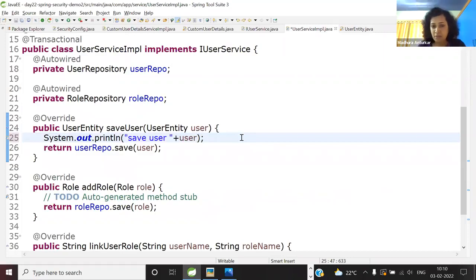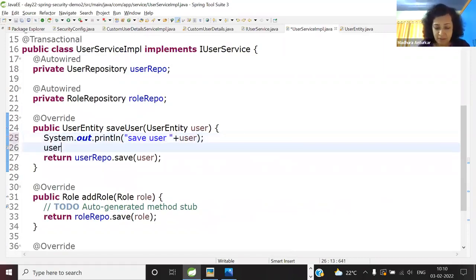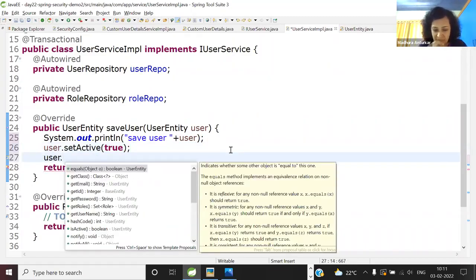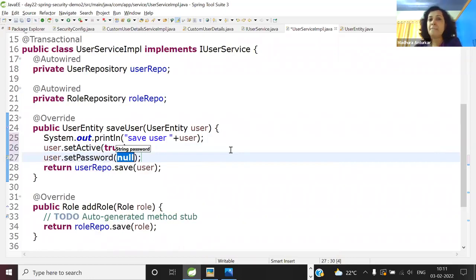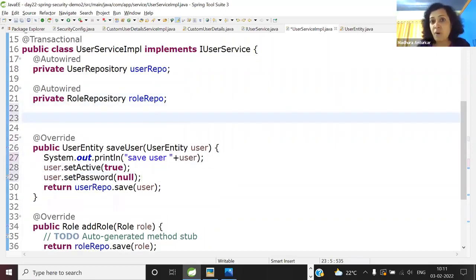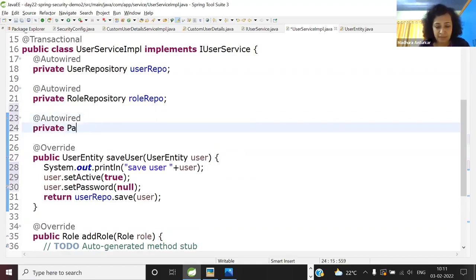That is what I realized, so we'll confirm it with this. Now user dot set active flag to true, so we are enabling the user account. And then we say user dot set password. What is the original password? Get password. So which is the bean we have added for password encoding? Under add bean, it is password encoder. So let me autowire it into this password encoder.